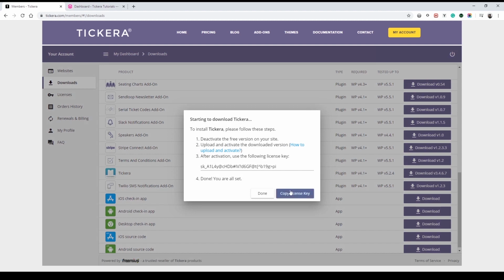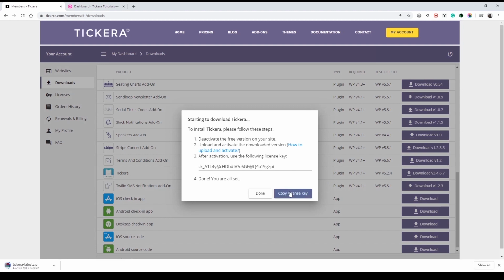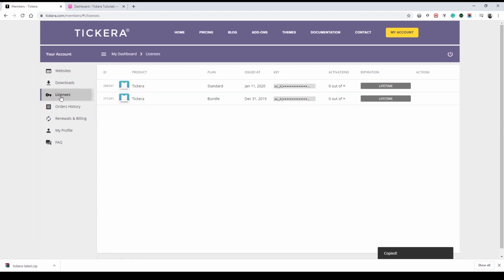The download will start automatically and you will be met with the license key pop-up dialog. Copy the license key. If you don't copy it now, you will be able to find all the license keys in the licenses section here.